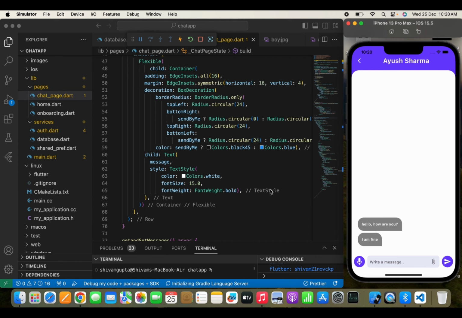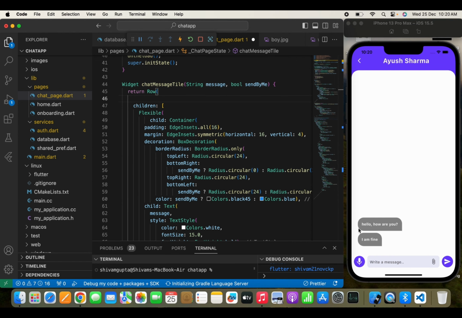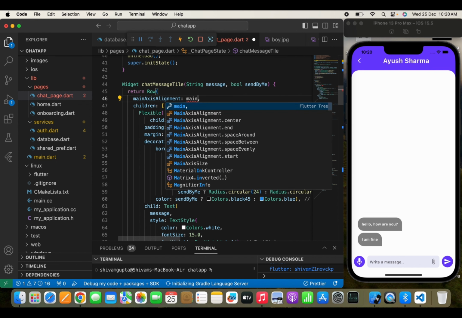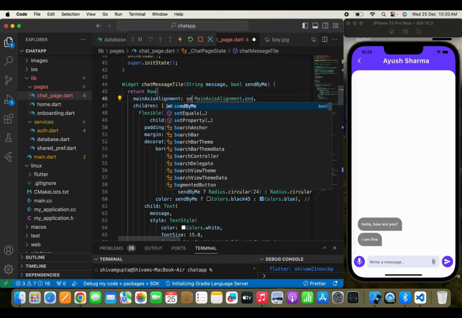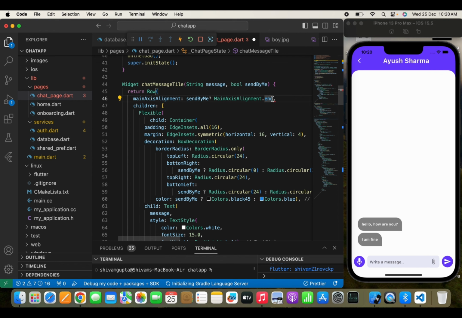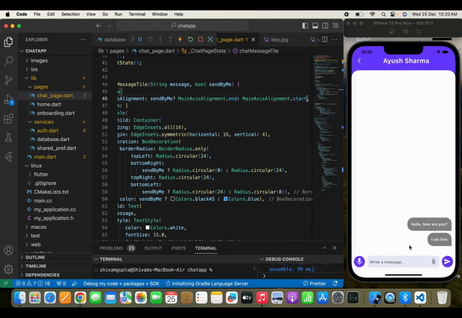Like you can see the message that has been sent by me, but you will notice that we need to pass a main axis alignment, because we haven't passed how to shift a message. Once the message has been sent by me, then I need to show it in the right position. So we'll use main axis alignment, and we'll write main axis alignment dot end if the message has been sent by me is true. And if not, then the main axis alignment will be start. Now you can see that it looks good.